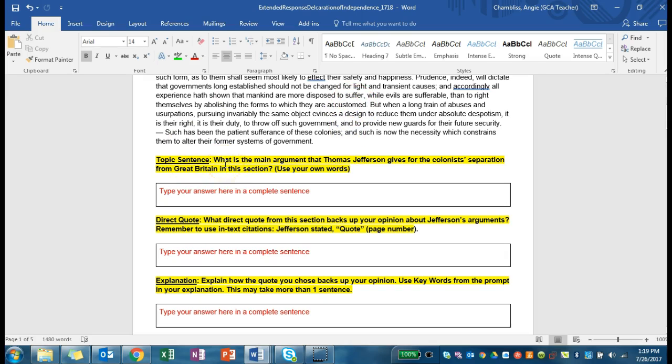And you can reword what you wrote on that sheet, or if what you wrote is great, use that, what you wrote in your own words. But what is the main argument that Thomas Jefferson gives for the colonists' separation from Great Britain in just this section? What is the argument he's making, the overall argument? Use your own words. Just tell me, what do you think? Then you're going to find a direct quote from just this section that backs up your opinion about his argument.